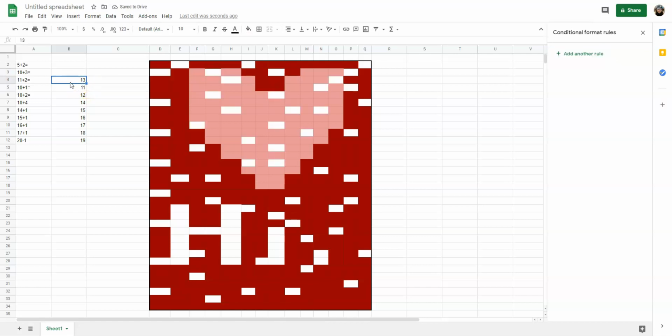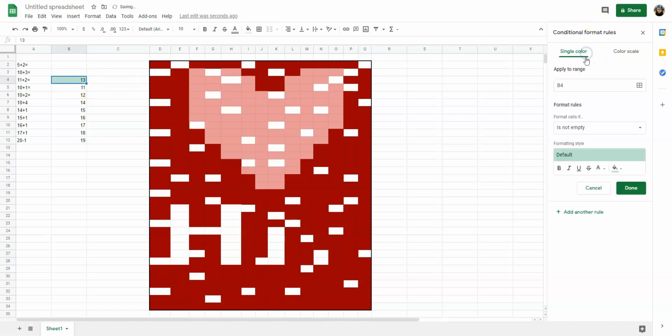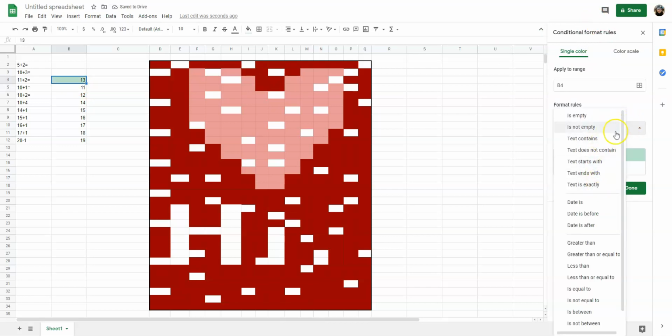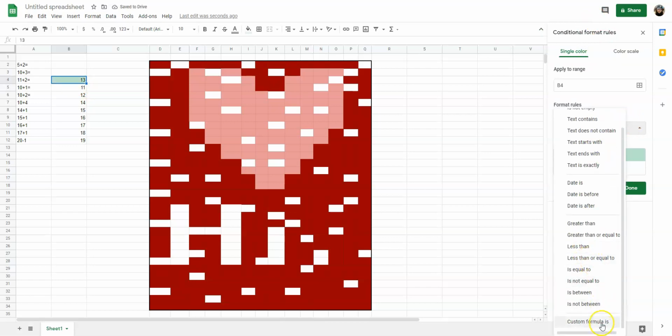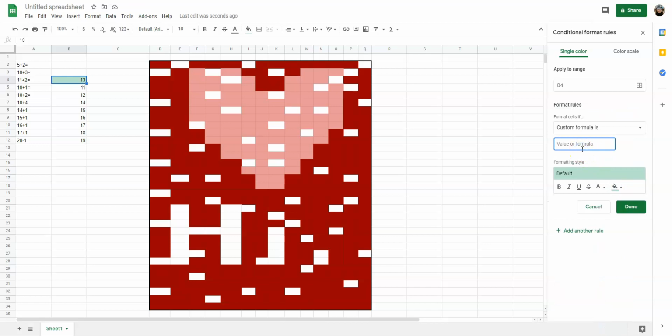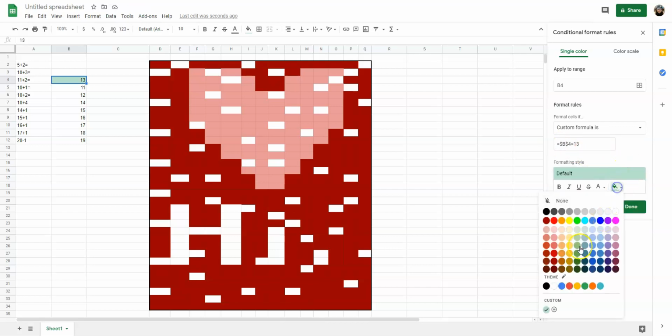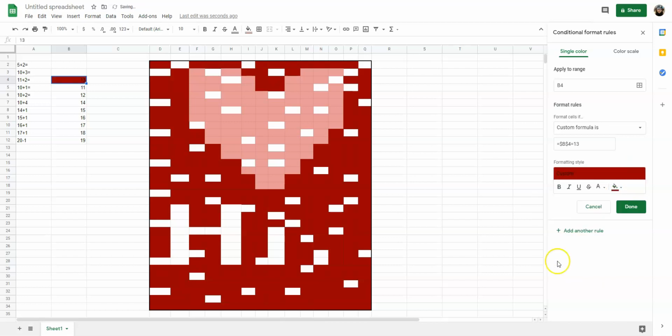So again, it's just basically doing this over and over again. I'm going to click Add Another Rule. Under Format Rules, we're going down to Custom Formula Is, and we're typing in equal, dollar sign, B, dollar sign, and whichever number row that you're in. So this time it's 4. And that's going to be equal to 13. So whenever 13 is typed into B4, I really want it to turn this red color.